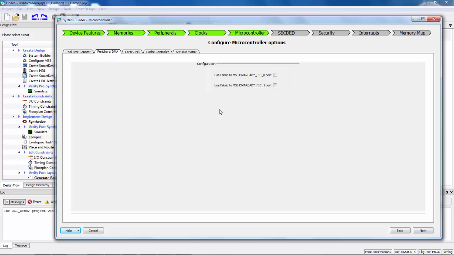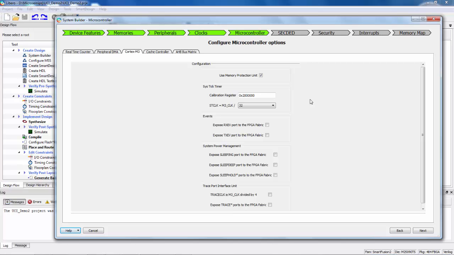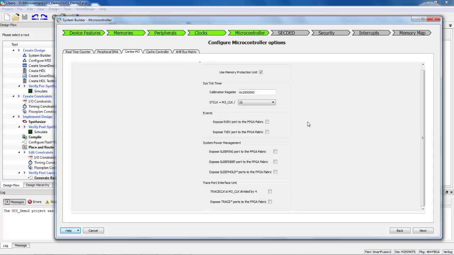Next we have the peripheral DMA. We have some signals that we can expose to the fabric here that have to do with the DMA controller. We have some options for the Cortex here. There's a memory protection unit, which is part of the Cortex M3. We've licensed that. It allows you to prevent a fabric master from accessing some of the memory areas in the microcontroller subsystem. There's some parameters that have to do with the sys-tick timer, which is actually a third timer, a timer that's part of the Cortex block itself. And then you have various events that you can expose to the fabric that have to do with wake up on interrupts and sleeping signals and things.